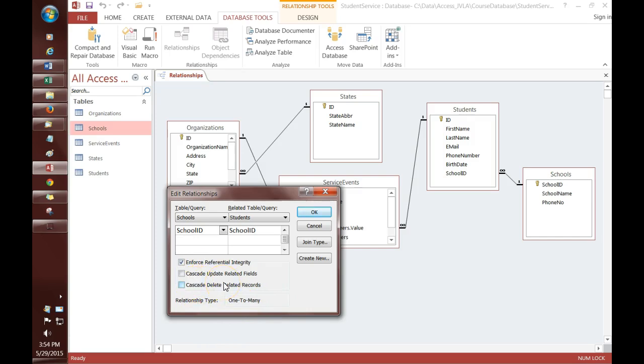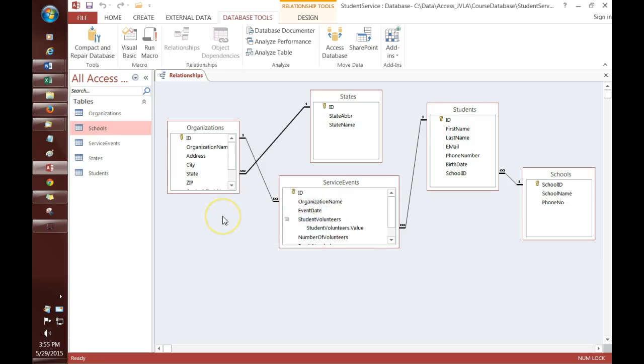I'm not going to require it at all, so if it's easier, just leave those unchecked, but you definitely need the enforced referential integrity. Something else to be aware of in here with relationships: generally, the items you're connecting between two fields should be the same data type and the same kind of field.